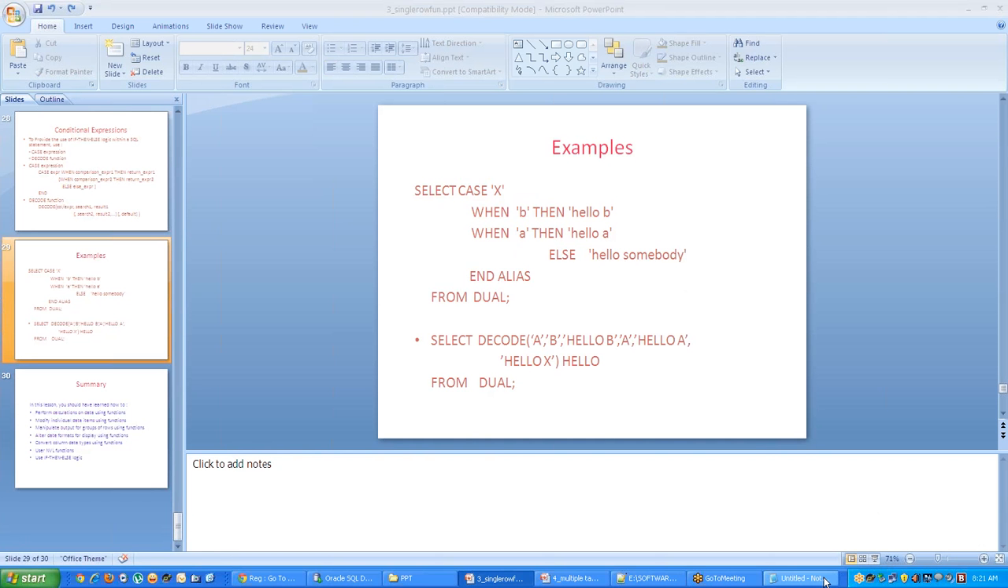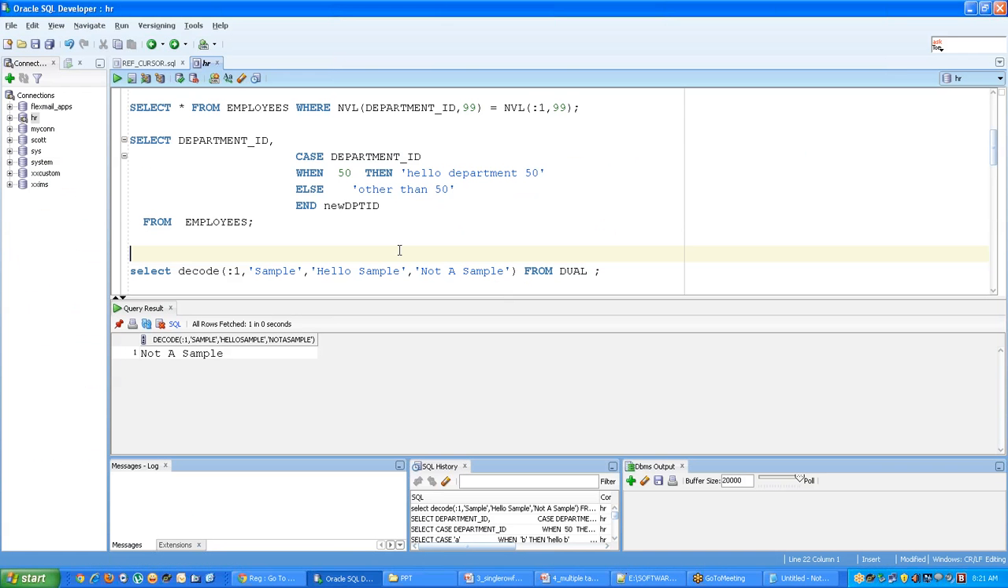Hi, Sridhar. Can you please let me know where we can use this decode actually, in general? Yeah, I'll tell you that.